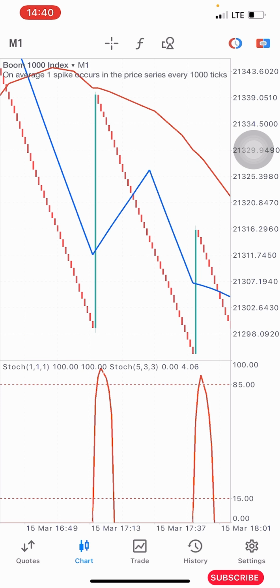In today's video, I'll be sharing with you guys another powerful boom and crash strategy for scalping the market. Without wasting much of our time, I'm going to quickly share with you guys the indicator setup, and then after that I'll be explaining how the strategy works.